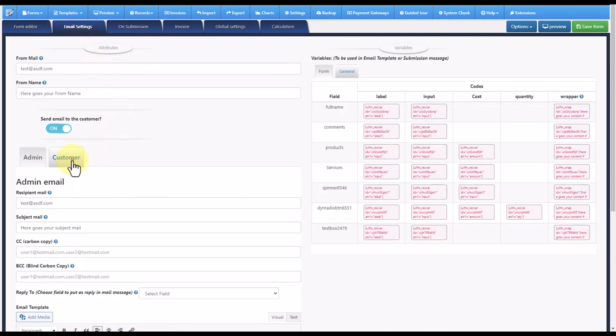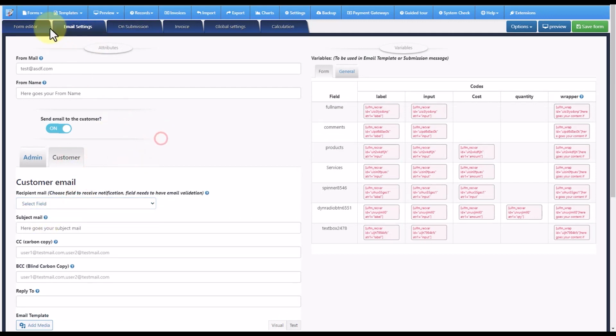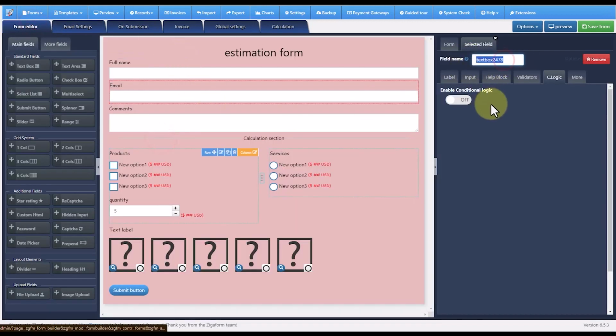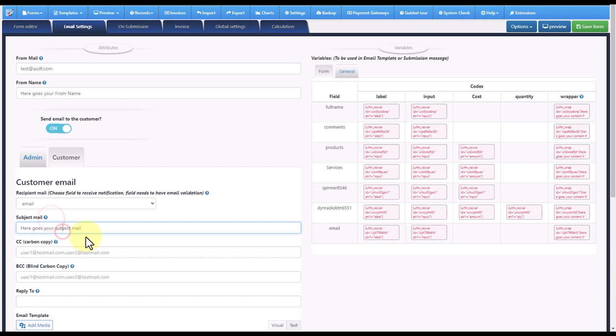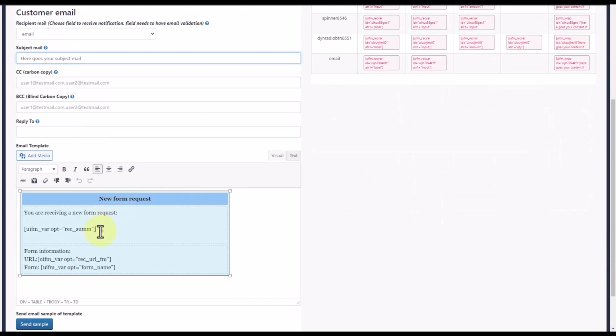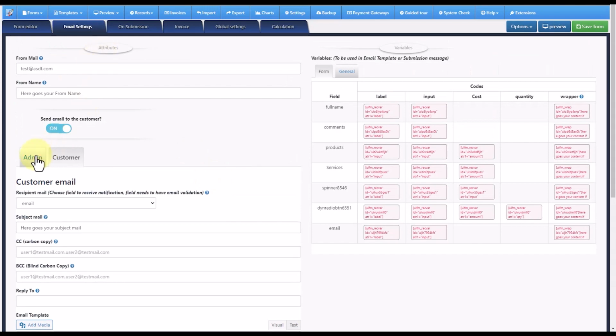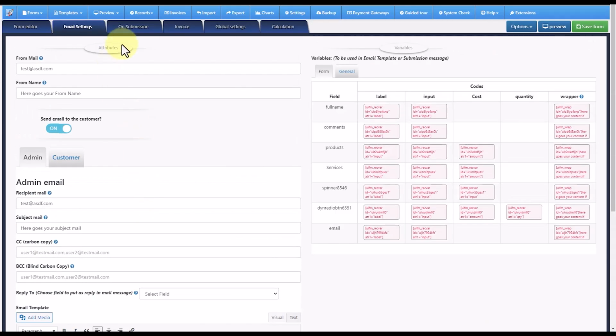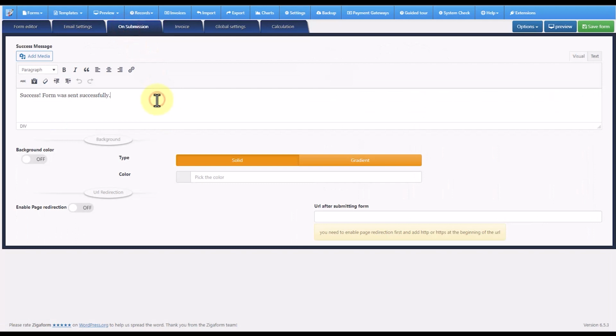And if you go to mail settings, you will see this one. I can, for better email, here it is. Here's some subject. You can see this is for customer. There it is. On submission, you can use the success message or just the page redirection after submitting the form. In this case, I will use just the success message.